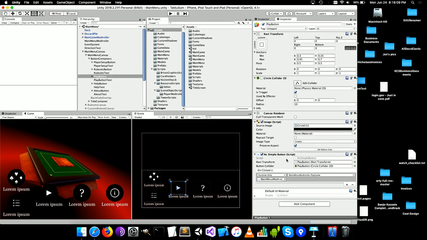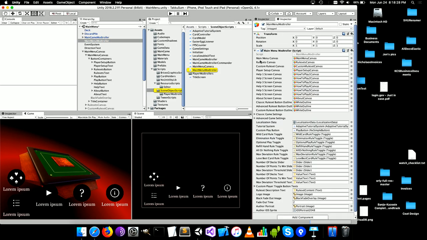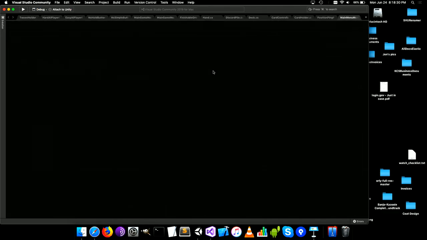Here's your play button. Use a Unity event. Unity UI uses Unity event. On clicked, main menu controller, mod controller dot play game. Bink, that is a public function in your main menu controller script. Yeah, there's a lot of data on there.